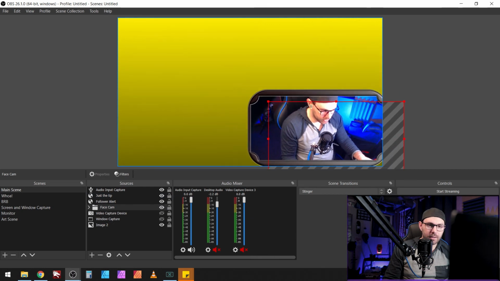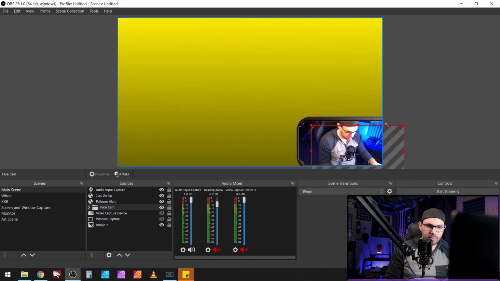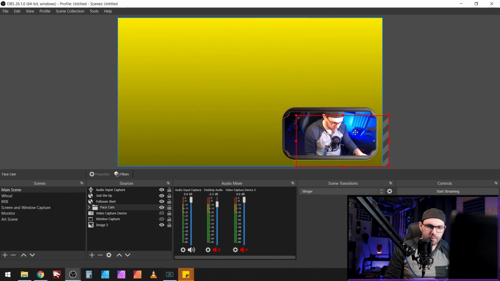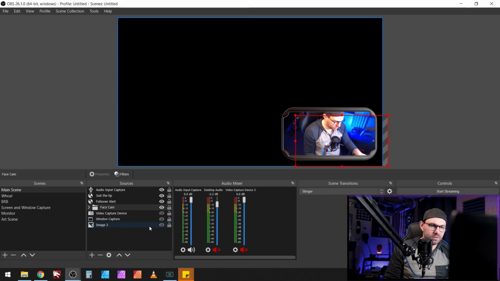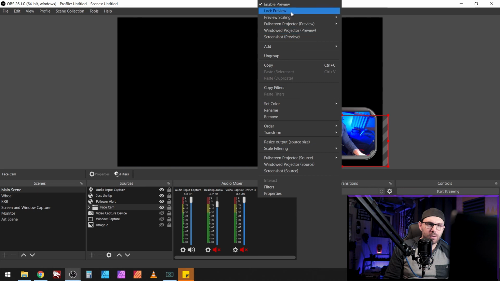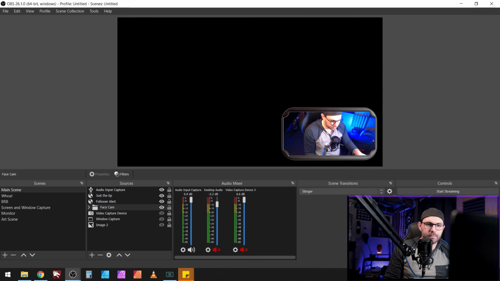Bring it back to size. Don't worry if it's a little bit wonky like that, but as long as the camera and everything that you want is in frame, you can just close that out. And then the gameplay is going to be right there. We lock that preview, and there's your new border.